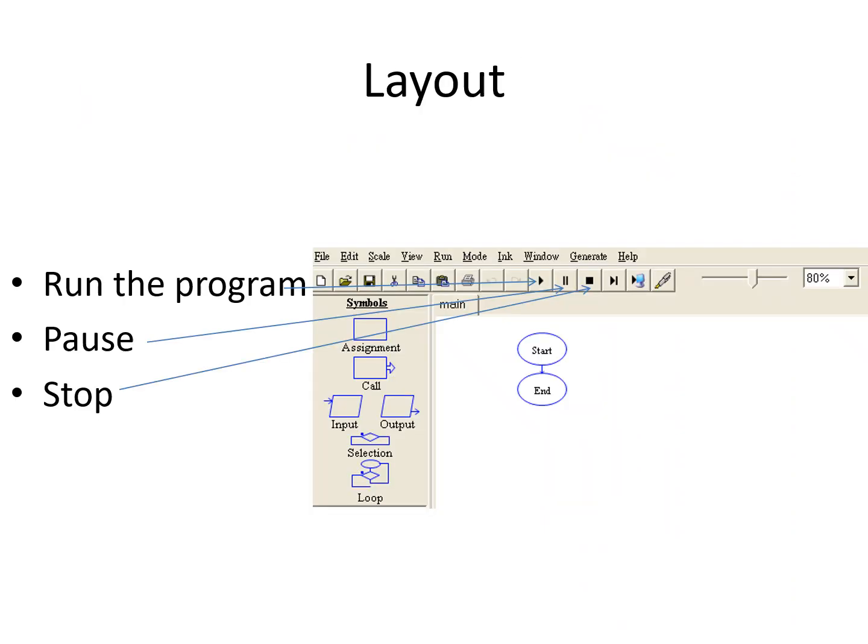Next, this is the layout. As soon as you open a new file, you can see the start and end options on the screen. After preparing the flowchart, to get the output you have to run the program. You have to click on the play button, pause is the two lines button, and stop is the stop button.